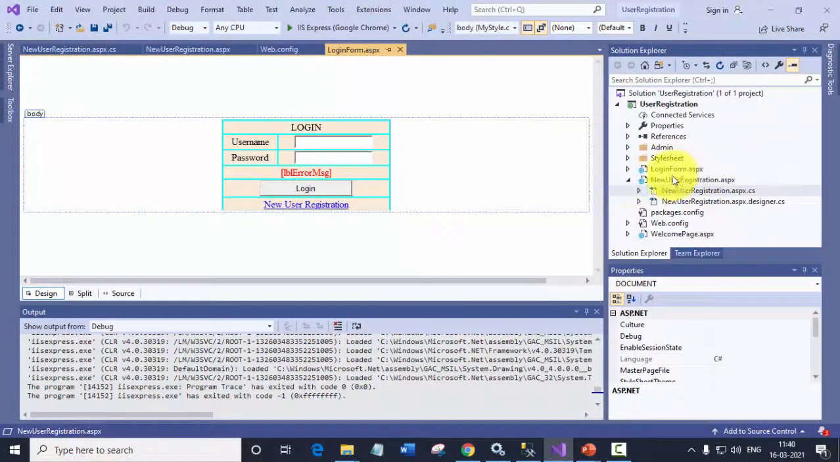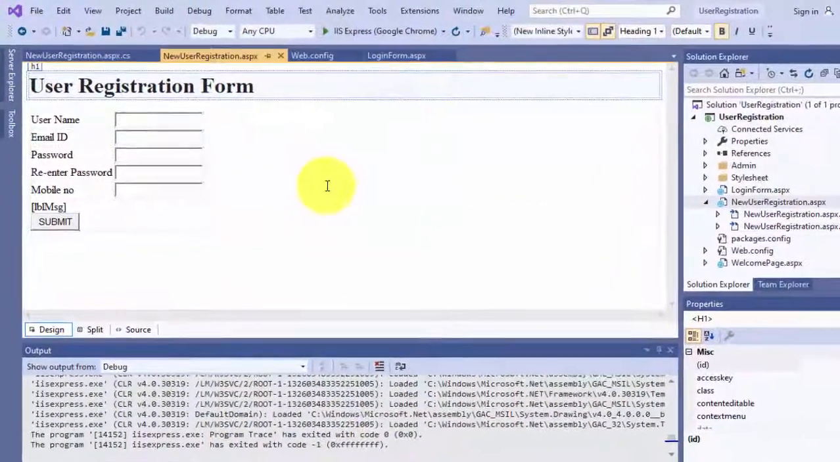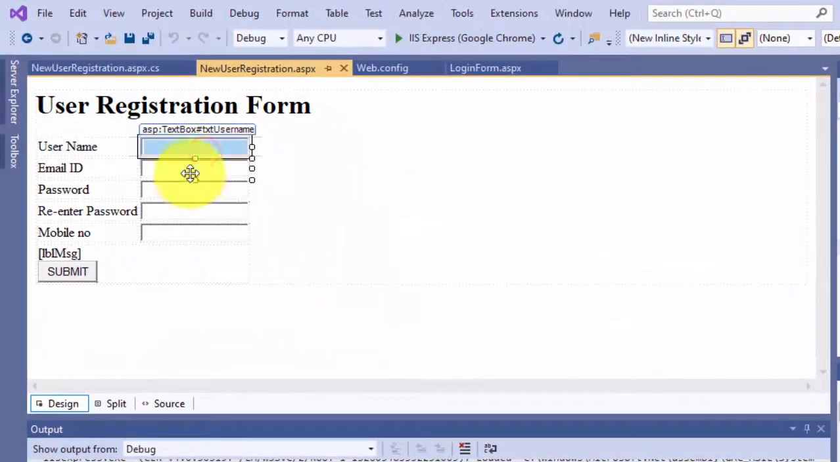In the solution explorer here, you can see this is the new user registration page or the form, wherein we have the username text box and all. Now if you see, the password field is just like a text box. I have not changed the text mode here.